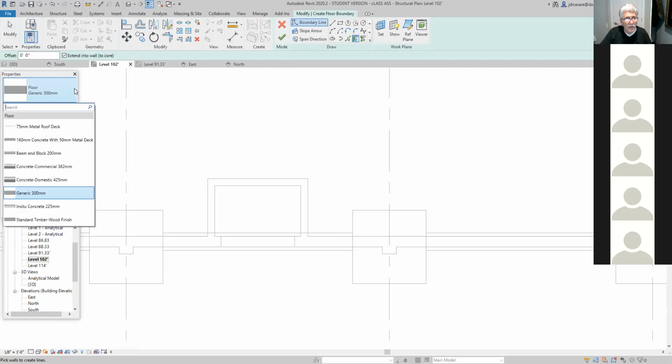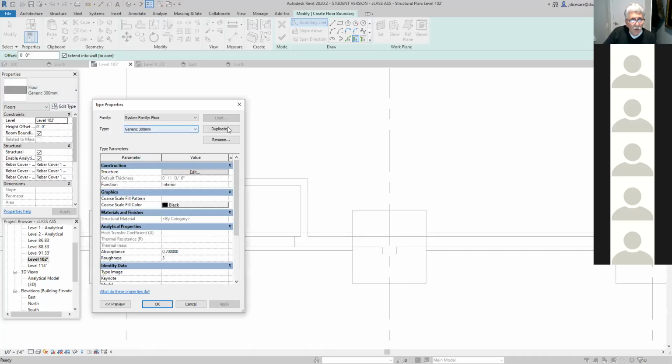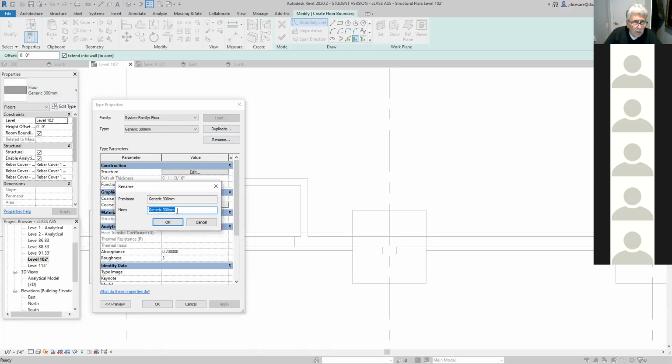How to load, because I really got screwed when I downloaded my Revit. I should have asked for more of the libraries. I screwed up, my mistake. So I'm just going to use a 300 millimeter generic floor. It's concrete, doesn't matter. But I'm going to edit the type, and I'm not even going to duplicate this because I'm never going to use this, since I'm doing everything in Imperial. I'm going to simply rename it. I'm going to call it an 8-inch floor.